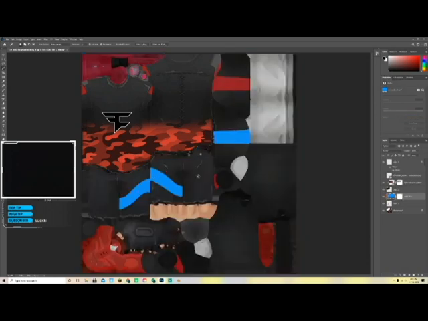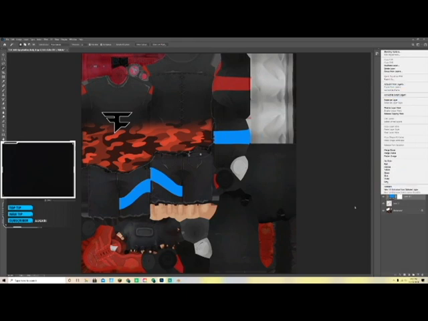And now we have these two parts blue. Obviously it's not perfect at all, but I'm just going to delete this because I want to keep it red. But this is how you would do it if it's blue.